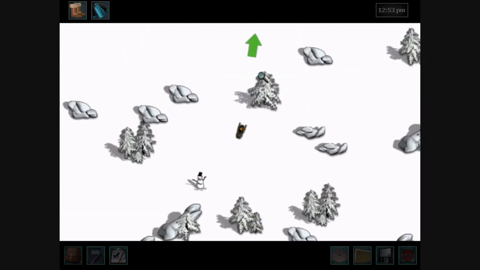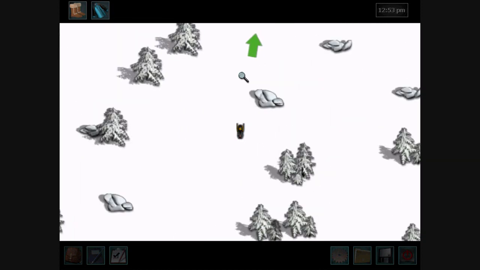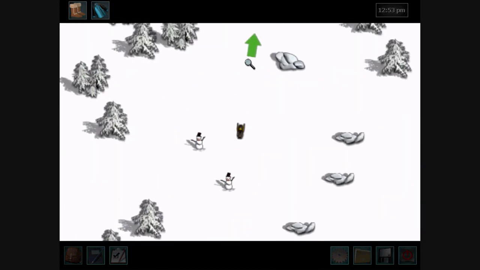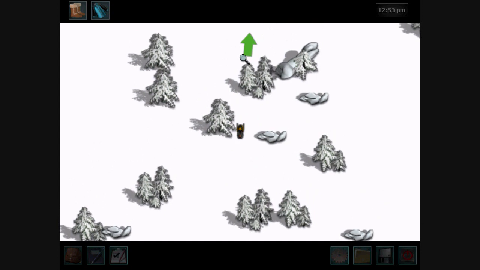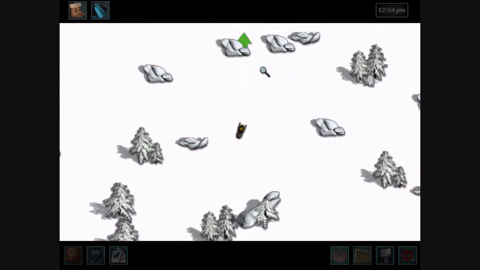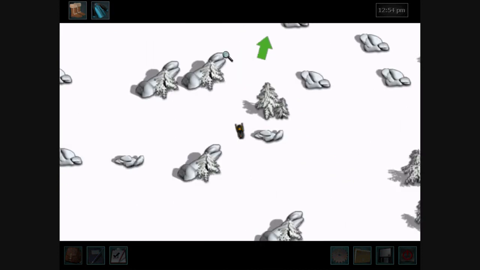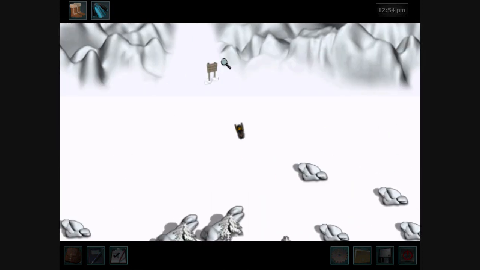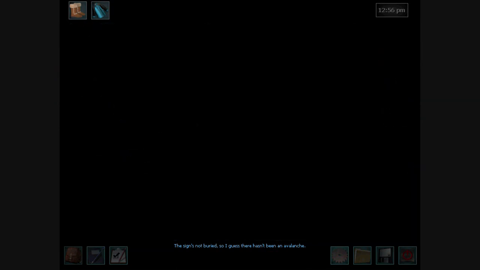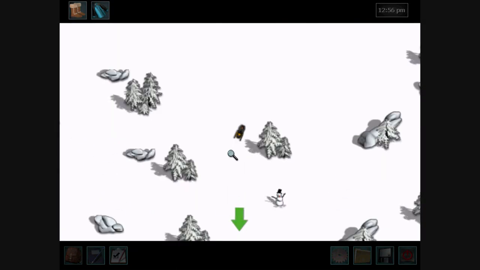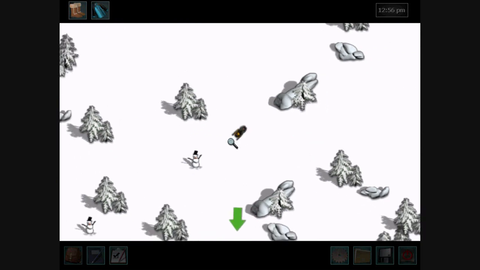Okay, that wasn't so good. Really? Really? That's the sound that hitting a snowman makes? Where's another snowman? I want to hear that sound again. That was somewhat amusing. Oh, here we are! The sign's not buried, so I guess there hasn't been an avalanche. Alrighty, so because there was no avalanche, we are just going to go back and tell the people there has been no avalanche.